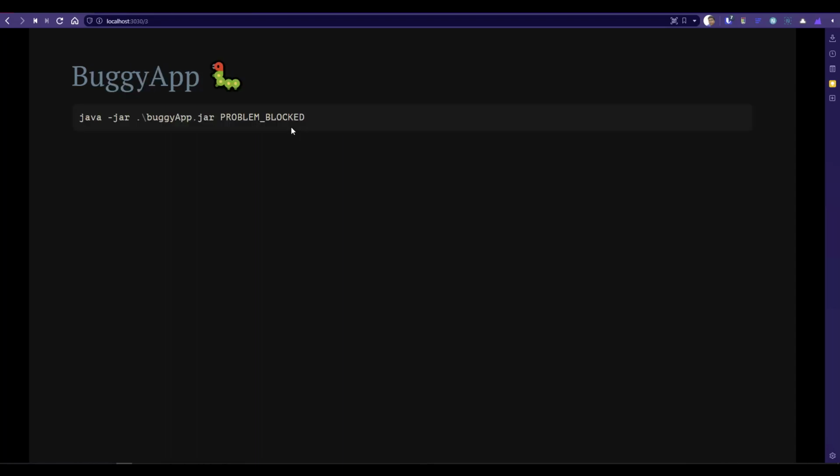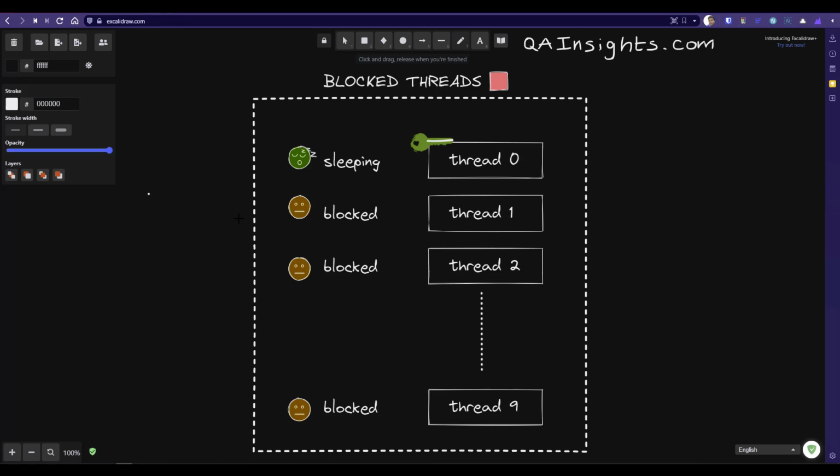In Buggy App, you can simulate that kind of behavior using the argument problem_blocked. When you send this argument, it will spin up 10 threads, but one thread will go to sleep and the other threads will be in blocked status. Now let us go to the blackboard to understand how the backend code works in the Buggy App.